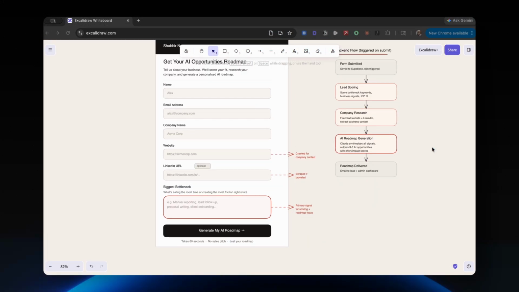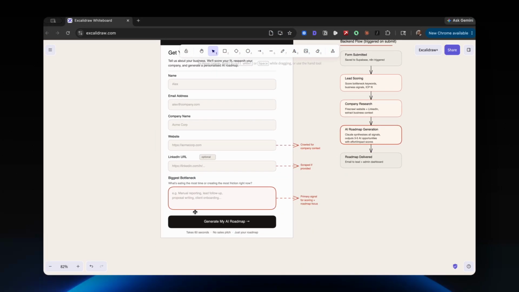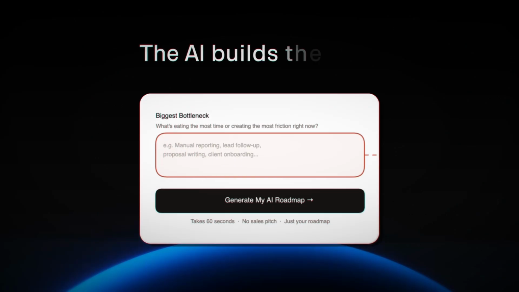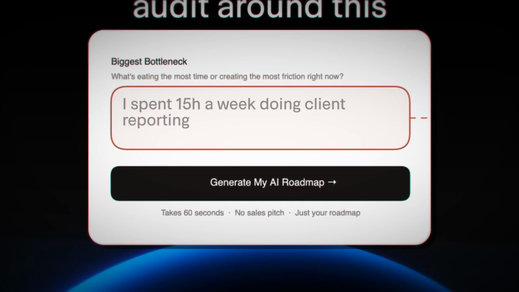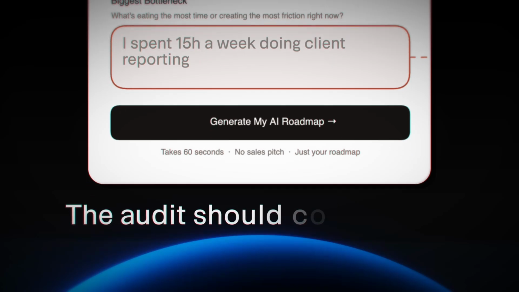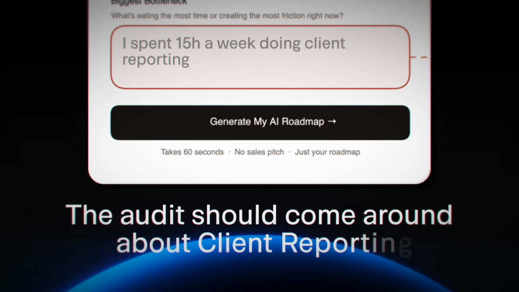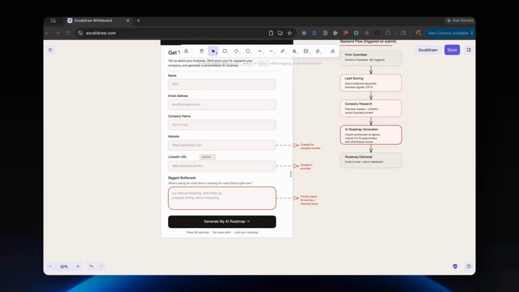So we just have some basic fields over here, and then this one is the field that matters the most. What is the biggest bottleneck in your business right now? This is what the AI builds the entire audit around. If someone writes, I spend 15 hours a week on client reporting, the audit should come back about client reporting, not generic advice, and not consider using AI. And there's the form. Short enough to finish quickly, but detailed enough for the AI to actually work with.